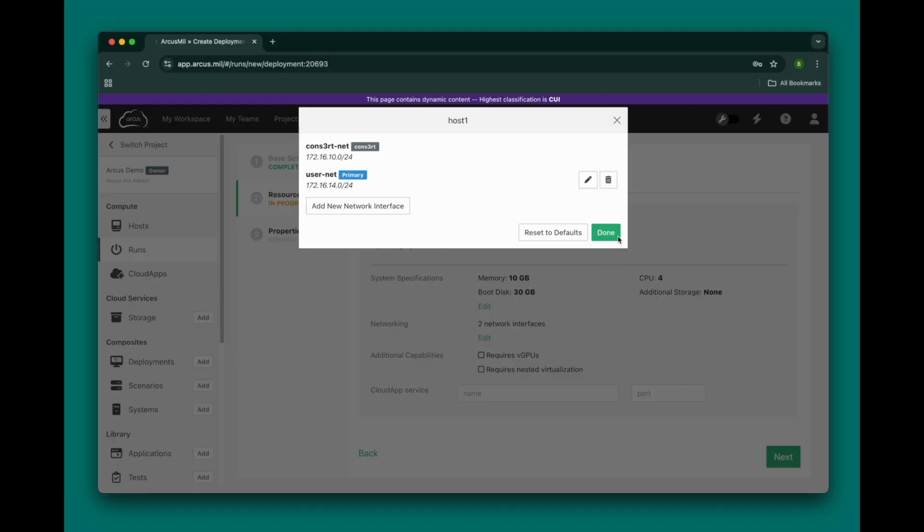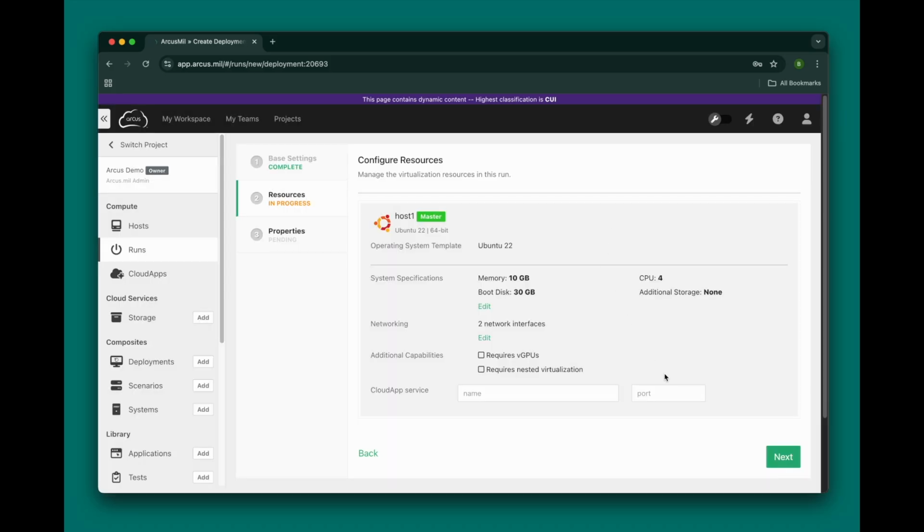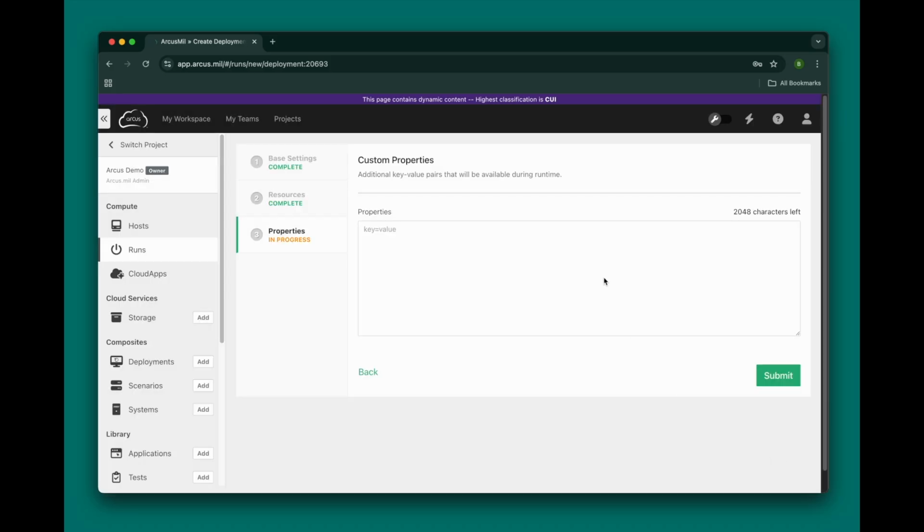and networking settings. And on this third page, you have the option to input deployment properties. Now, click Submit to launch your run.